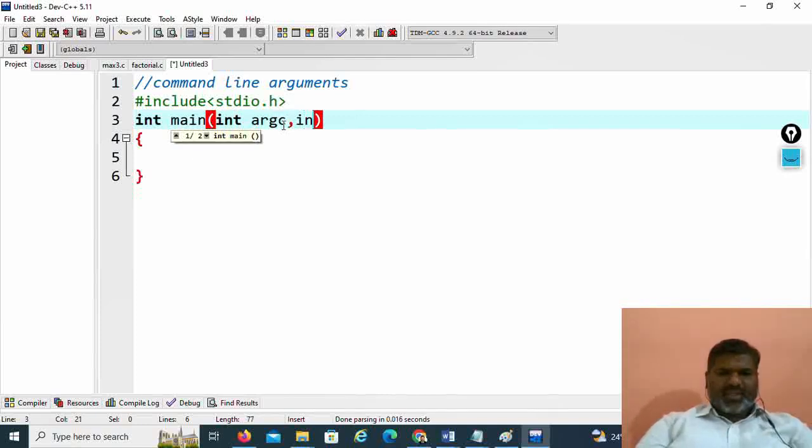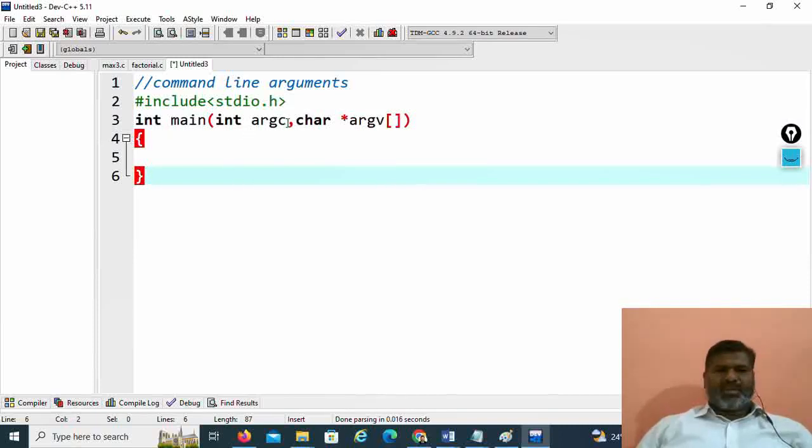So int main, which takes two parameters: one is int argc and the other one is char star argv. Here argc represents the argument count, that is the number of arguments passed by the user, and argv represents the argument values. If we do not pass any value, by default the file name will be passed as an argument.